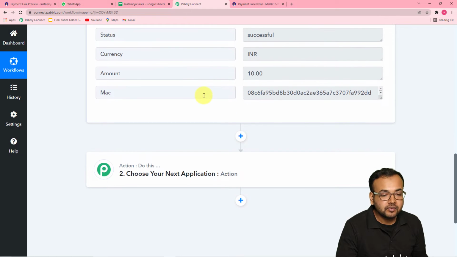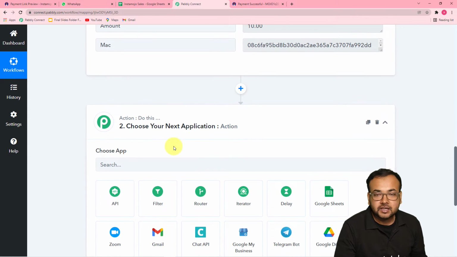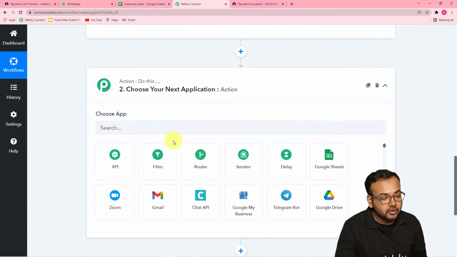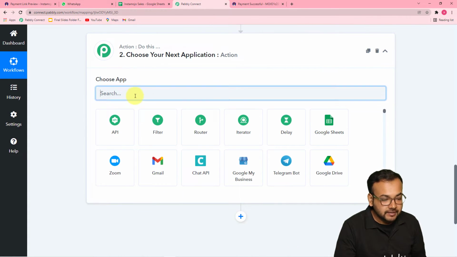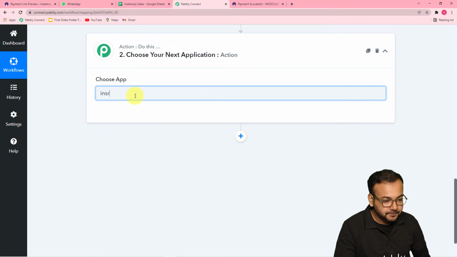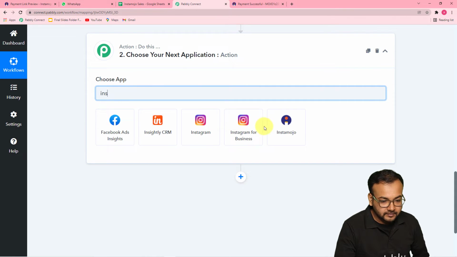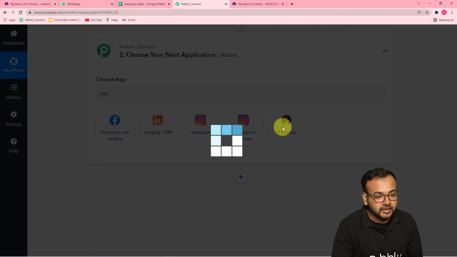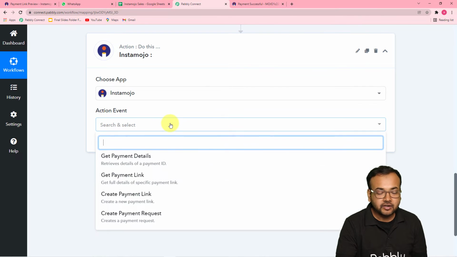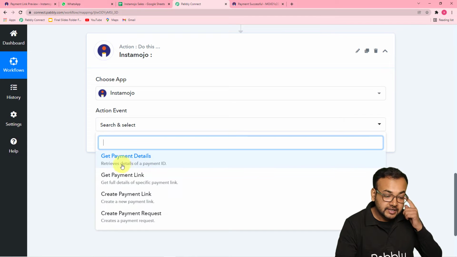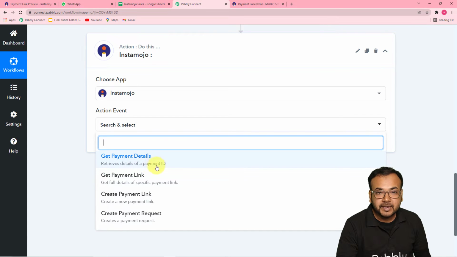Okay, so we can get the full details of our customer as well. For that, you have to use this action step now, and from this action step I'm going to connect Instamojo again, and with the help of an action event we are going to fetch the complete details of the customer. Okay, so now from this actions tab, you have to choose Instamojo again. Okay, and here in this action event, you have to select the get payment details option. So it is showing us it retrieves the details of a payment ID.